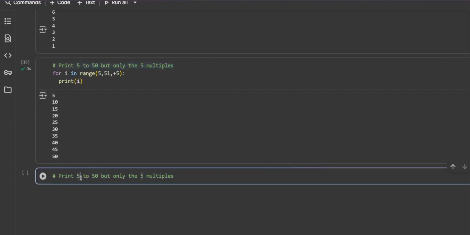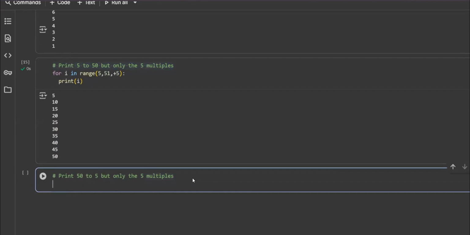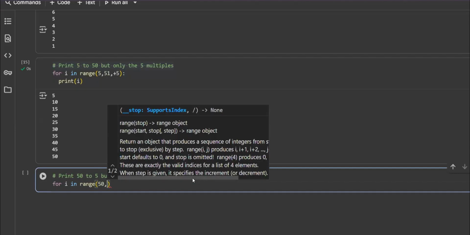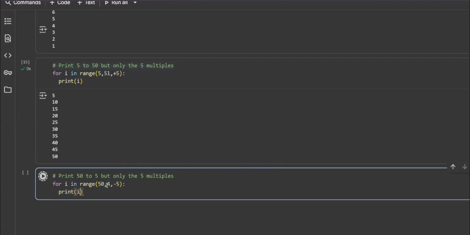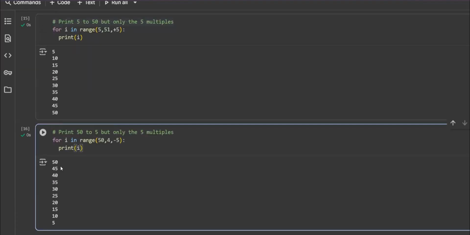print 50 to 5, but only 5 multiples. Can you tell me what I'm supposed to do? For I in range. Okay, we are starting at 50. Ending at, is it 5? No, it is 4. Correct? Exactly. So 4, comma. Now we are giving minus 5 here. Very good. Well, print the value of I and run it. You can see 50 to 5. Okay. Next question.